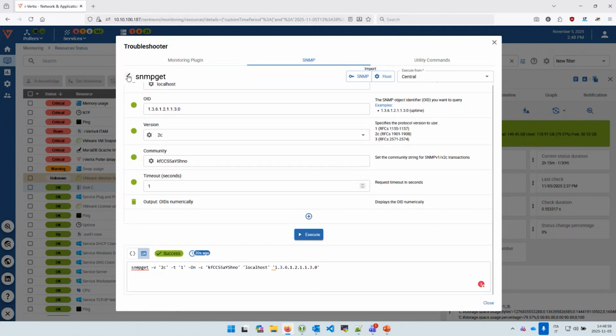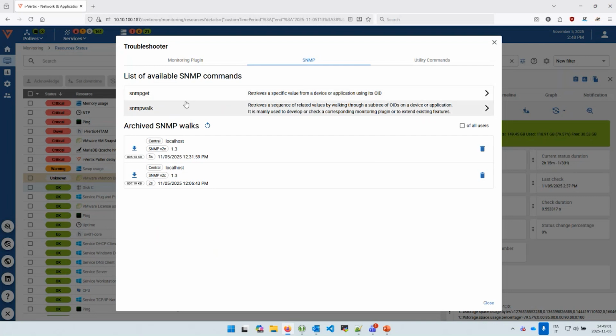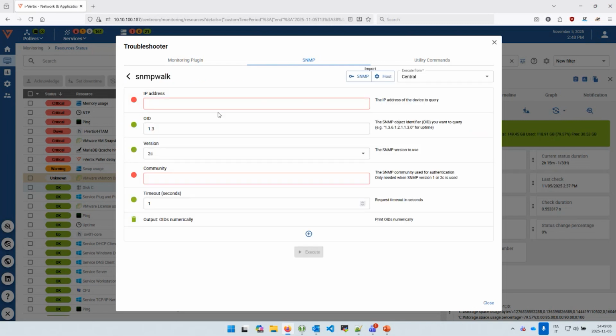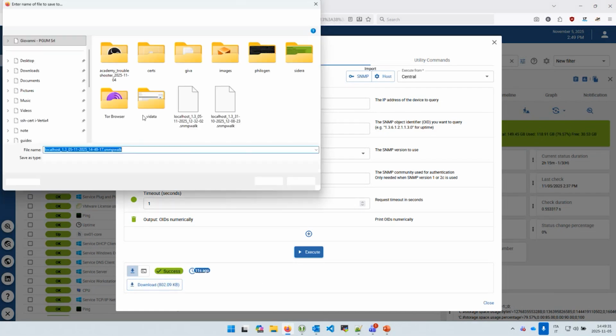Then we also have the possibility to run SNMP walks, which is really useful. So let's see that. As before, we select the central host, then we execute the SNMP walk, which is quite slower because it's going to get all the OID fields from the device, and then we can download the SNMP walk file here.